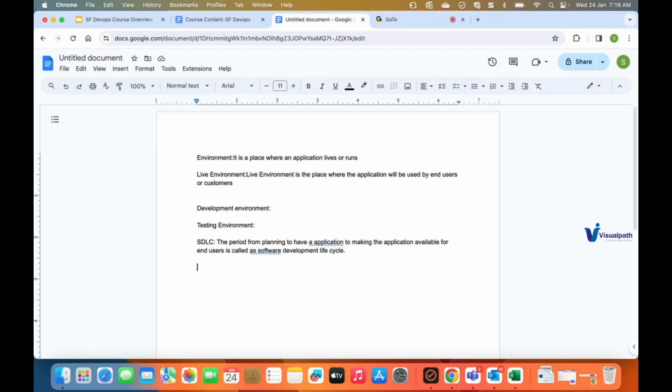After the planning phase, mostly these businesses or companies will reach out to software companies in order to get their application built. Generally, the application building is done by software companies, and there will be different teams involved in the building of the application.